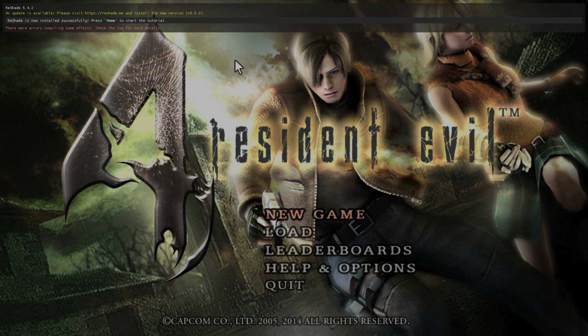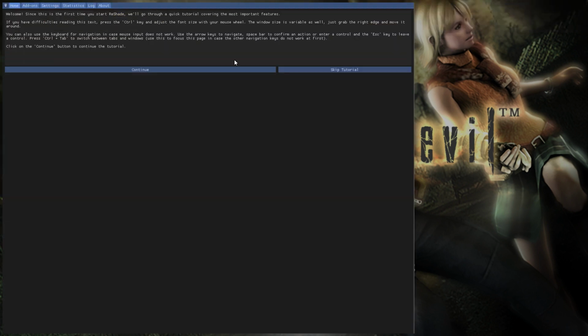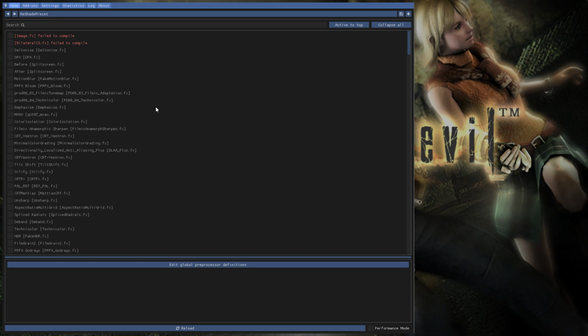The default key to open up Reshade is the home key, so let's just click that. If you installed it for the first time, you'll come up on this screen. You just click skip tutorial. You don't need to do anything like it. Skip tutorial. And over here, you'll see some files that failed to compile and effects.